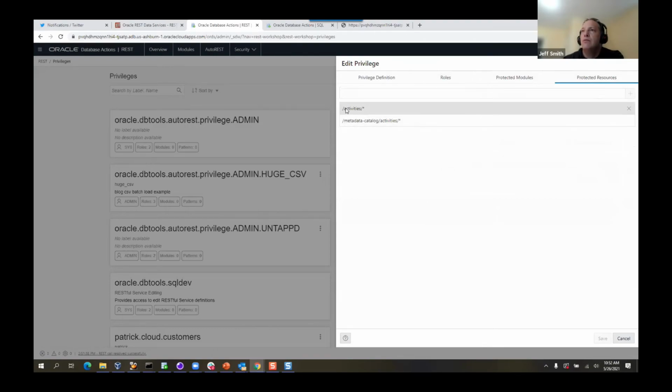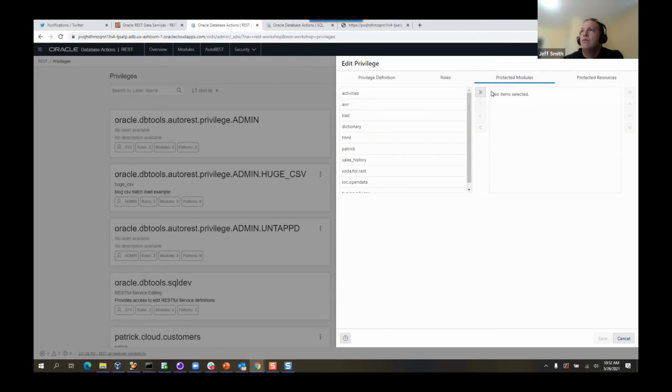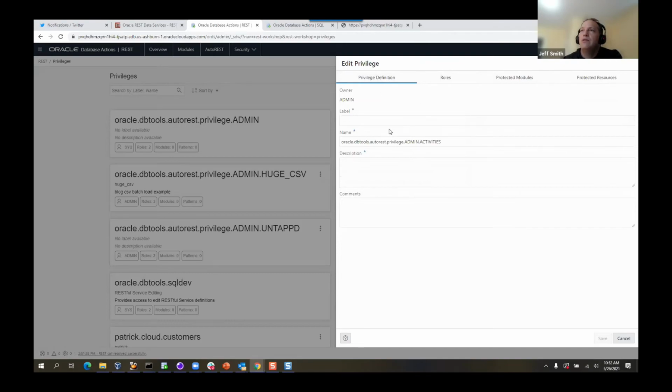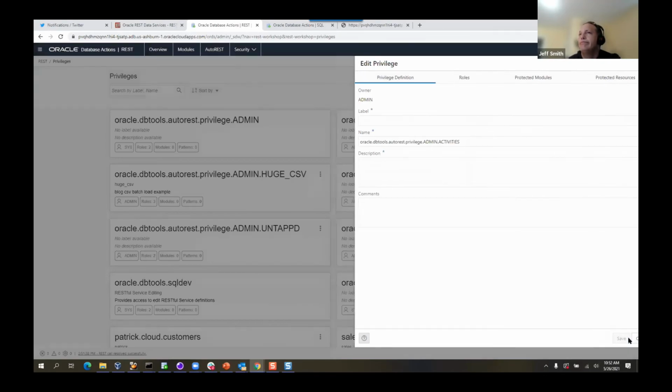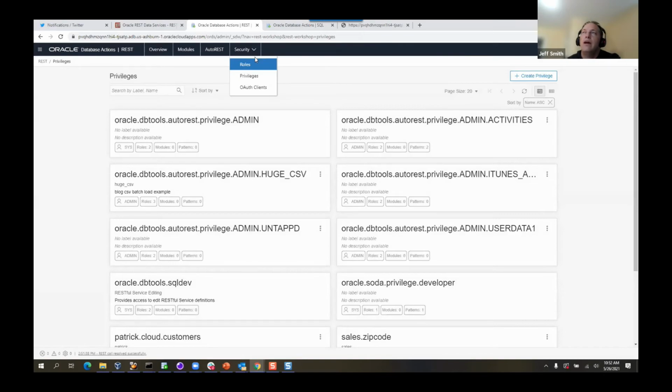So anything that starts with this or this, if you don't have any of these roles, you're not going to be able to access it. So if I create an API and I don't associate a privilege or a role to that API, then anyone's going to be able to access it. So how do you assign privileges or roles to authenticated users?